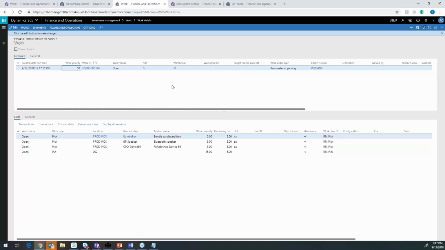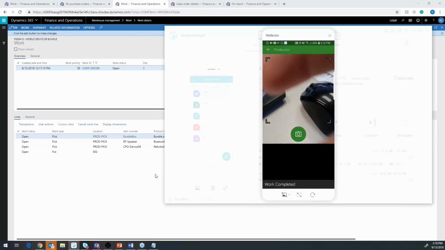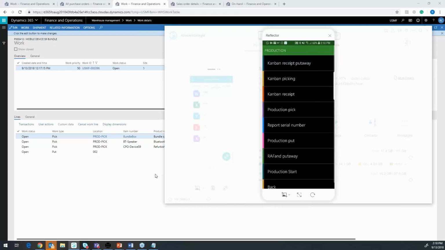So the people at the floor are going to grab this work ID, USMF-00396, and they're going to do the movement from the production pick location to location 002, where we are going to consume the raw materials. So now, let's jump to the mobile device again, and let's do the production pick step.